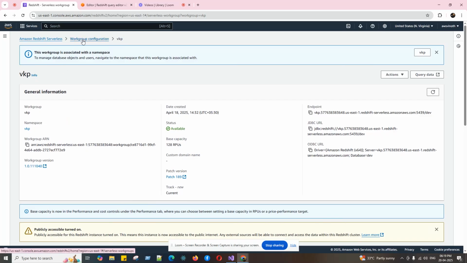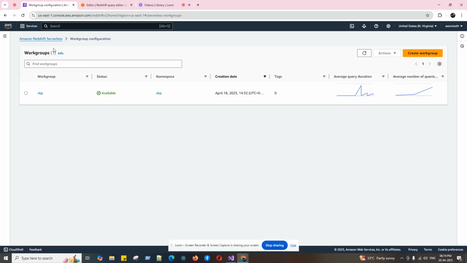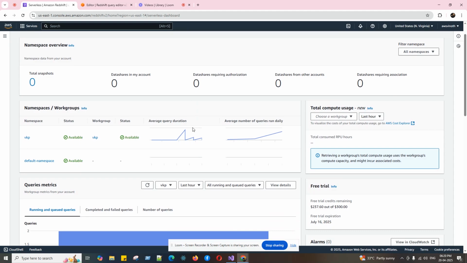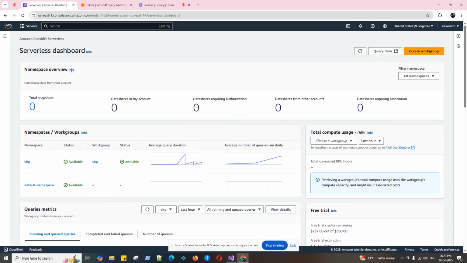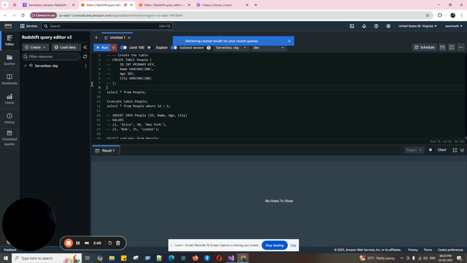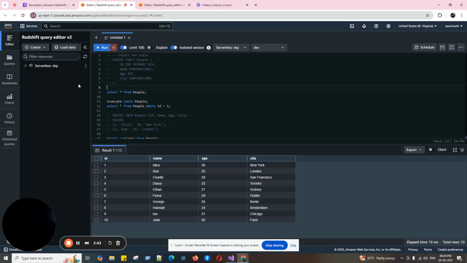Once this is created successfully, when it comes to the dashboard, this is a serverless dashboard, because I'm not using any provisioned clusters here, but the serverless Amazon Redshift. When you click query data, it redirects to the query editor page, where we get the same kind of interface that we use for an RDBMS.